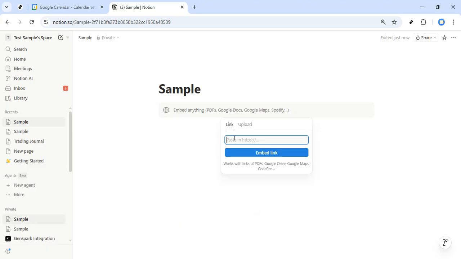Click into the field there and paste the Google Calendar embed code you copied earlier. Make sure the entire code is pasted in. You don't need to edit anything inside it. Once the code is pasted, click the button labeled Embed Link. Notion will process the code and then display your Google Calendar directly inside the page.